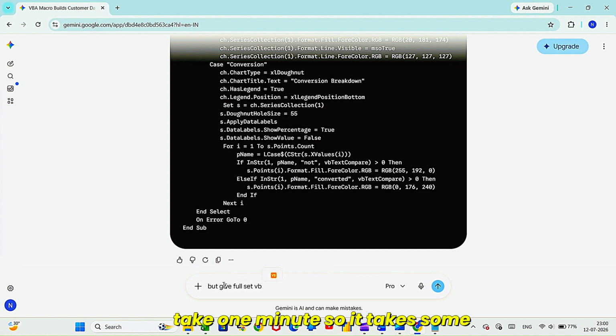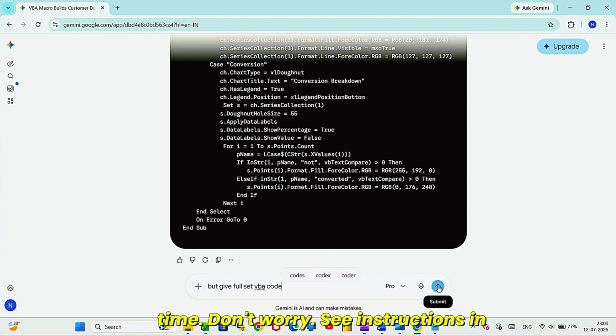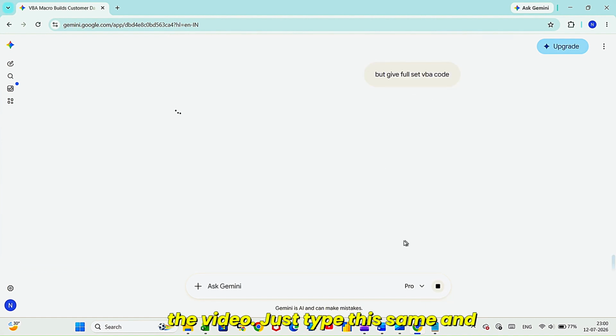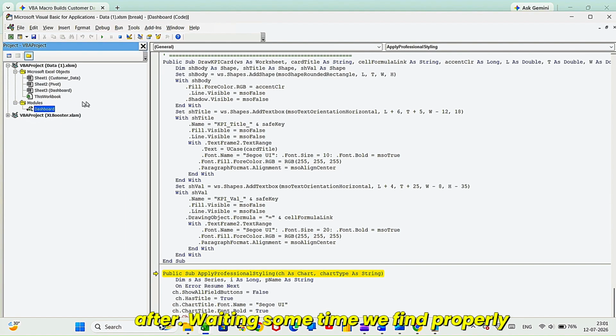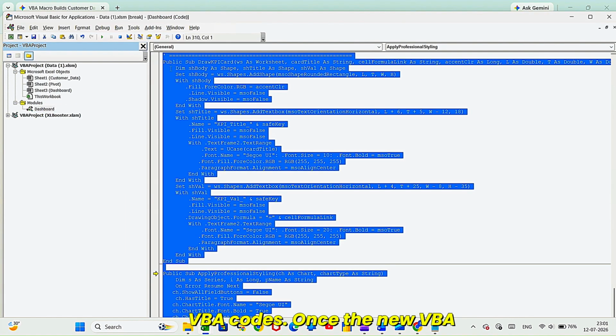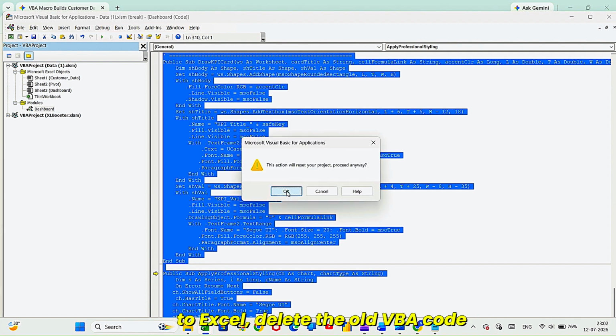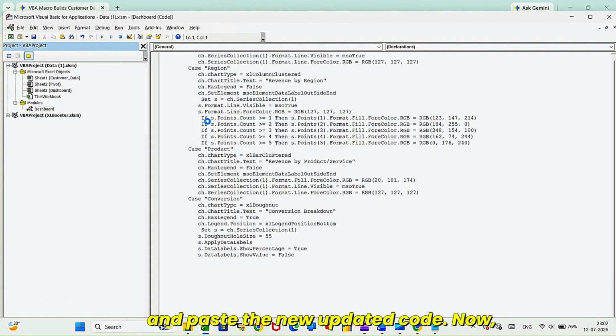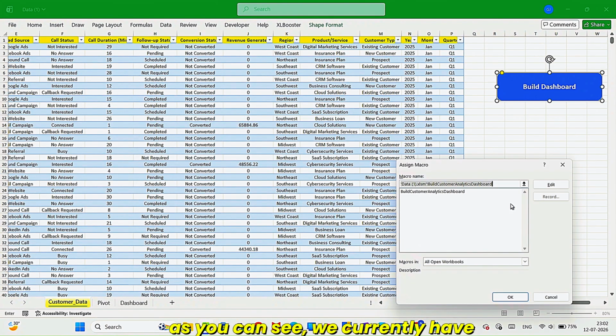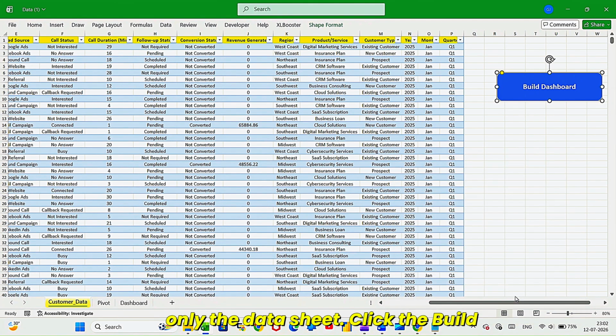The new VBA takes 1 minute, so it takes some time, don't worry, see the instructions in the video. Just type the same prompt, and after waiting some time we get the proper VBA code. Once the new VBA code is generated, copy it, go back to Excel, delete the old VBA code, and paste the new updated code. Now, as you can see, we currently have only the data sheet.